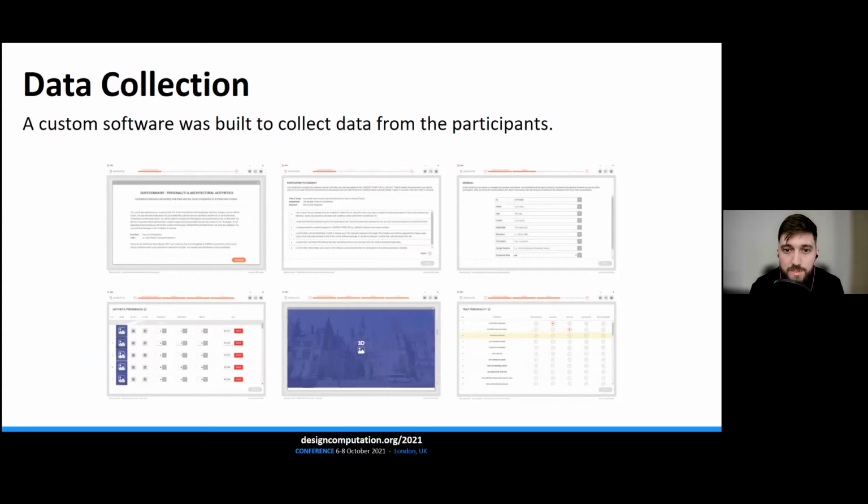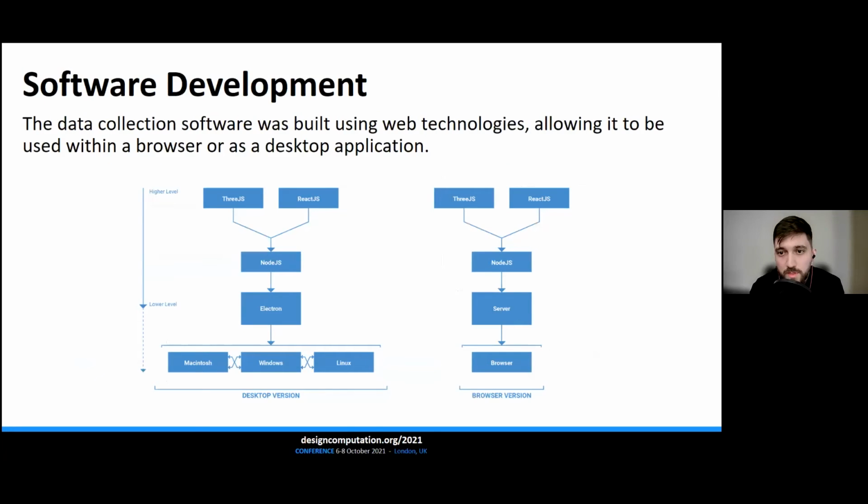At the end of each session, it exported the results in a JSON format. All this work was put in since I wanted to streamline the data analysis process with the aim of making it scalable for any potential future use. The software was built using web technologies, using Three.js, React, Node, and Electron to create a desktop application, while still having the option to deploy the application on a server, allowing it to be used in the browser.